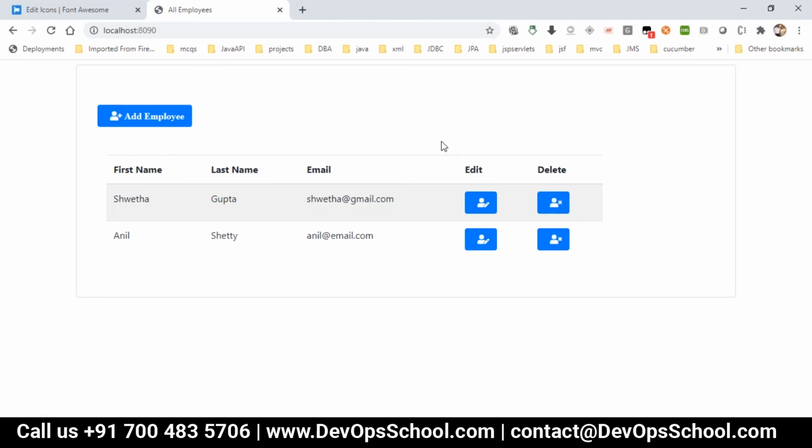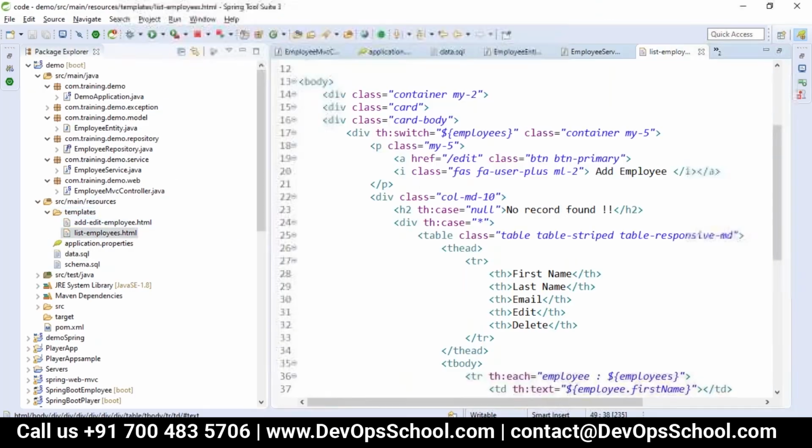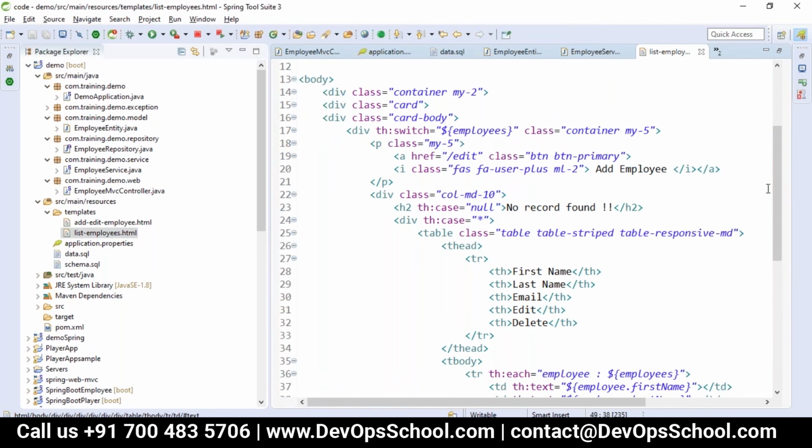That is here, and we have here in the div just for add employee. So that is my UI. For these buttons we have used Font Awesome. For the CSS we have used Bootstrap. So this is my list-employees.html which I have written.